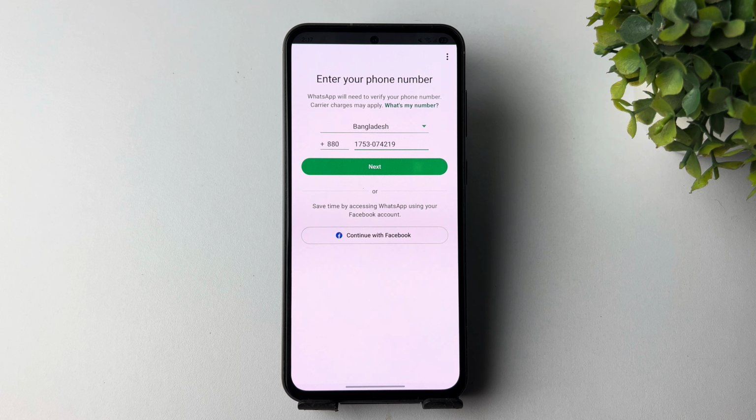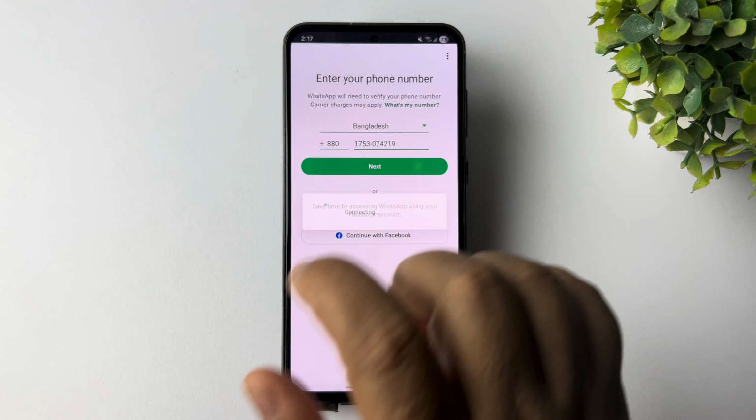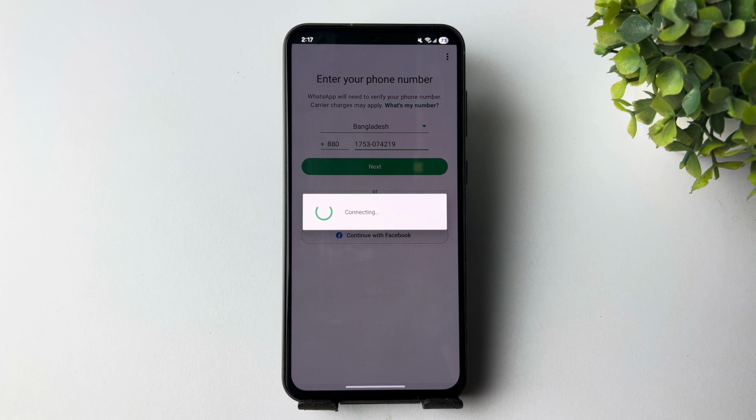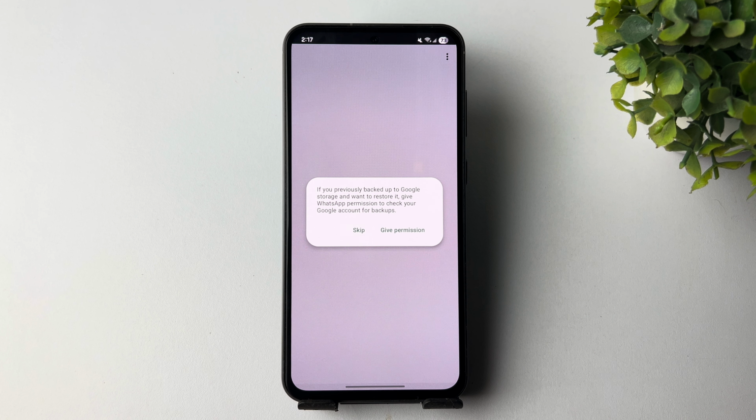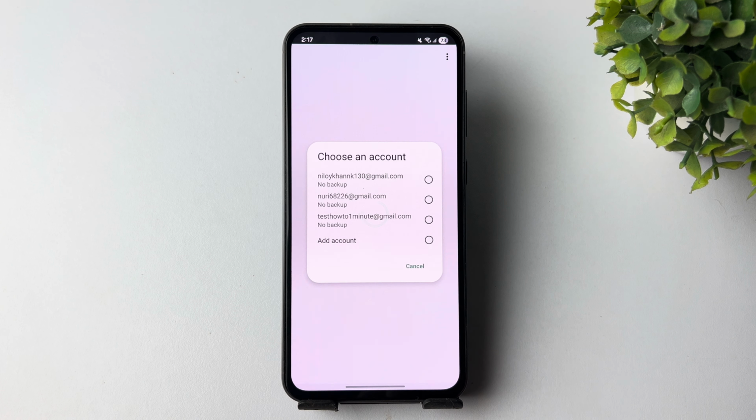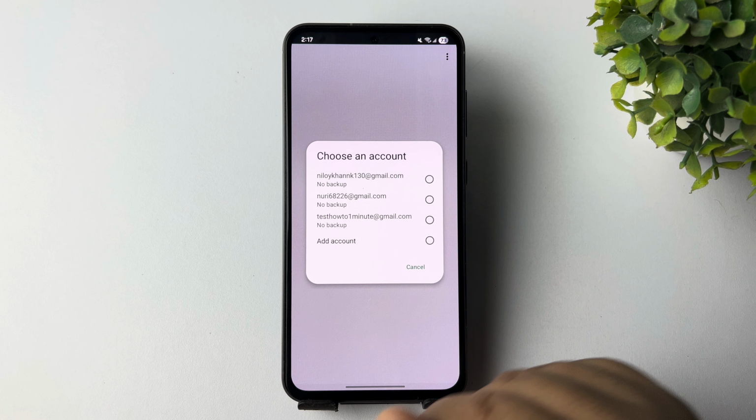number for my WhatsApp account, tapping on next, tapping on continue, allow all permissions. And we can see if you previously backed up to your Google storage and want to restore it, give WhatsApp permission to check your Google account for backups. Just tap on give permission and choose the Google account in which you backed up your WhatsApp messages.